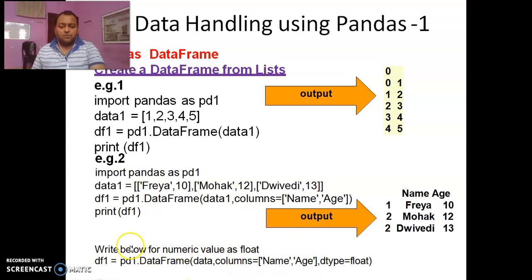Now there is one more thing. If I have to change an integer value, like 10 is there, to float, then I will use dtype. dtype is used everywhere in Python for data type. So dtype is float. What is dtype? Float. If I want to take it as a float value.